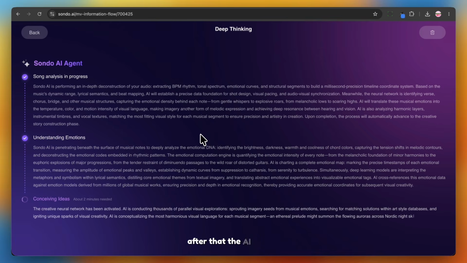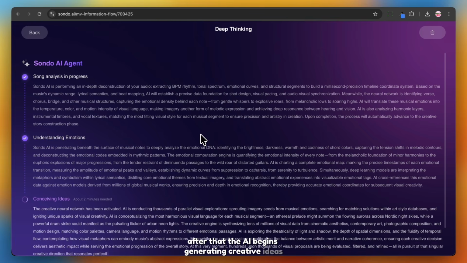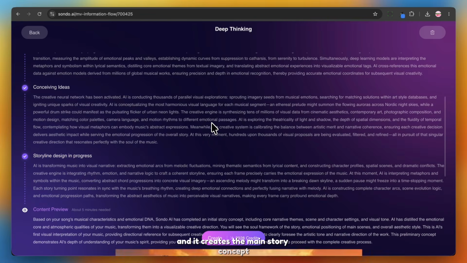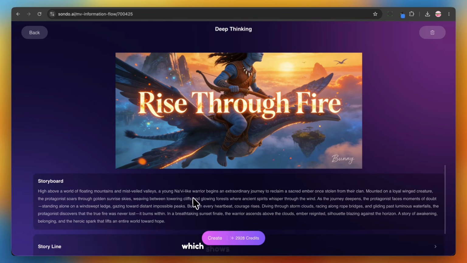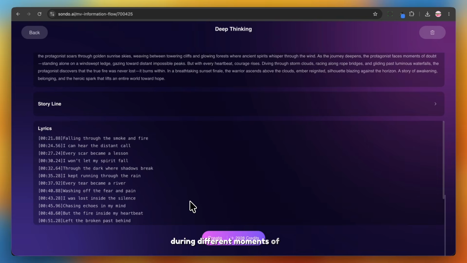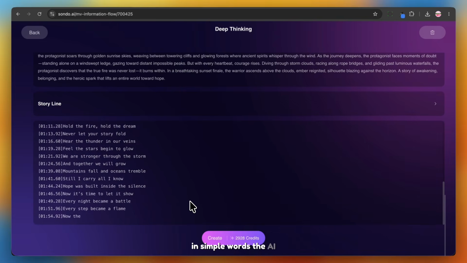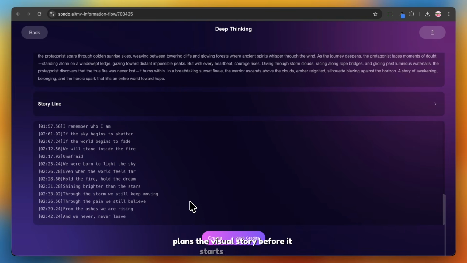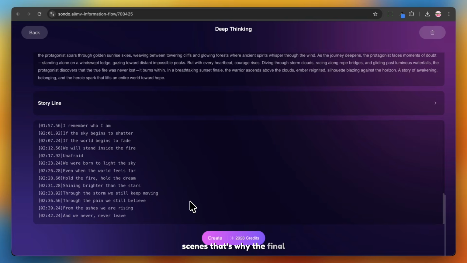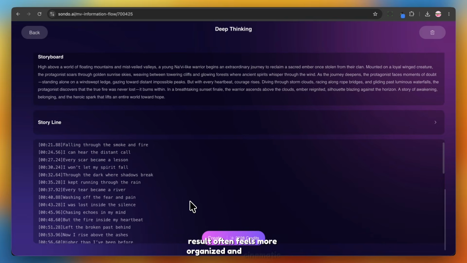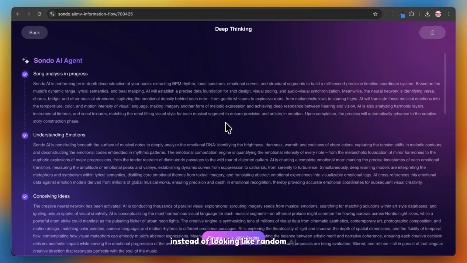After that, the AI begins generating creative ideas. Then it creates the main story concept. Next, it builds a storyboard, which shows what happens during different moments of the video. In simple words, the AI plans the visual story before it starts generating scenes. That's why the final result often feels more organized and cinematic instead of looking like random AI clips.